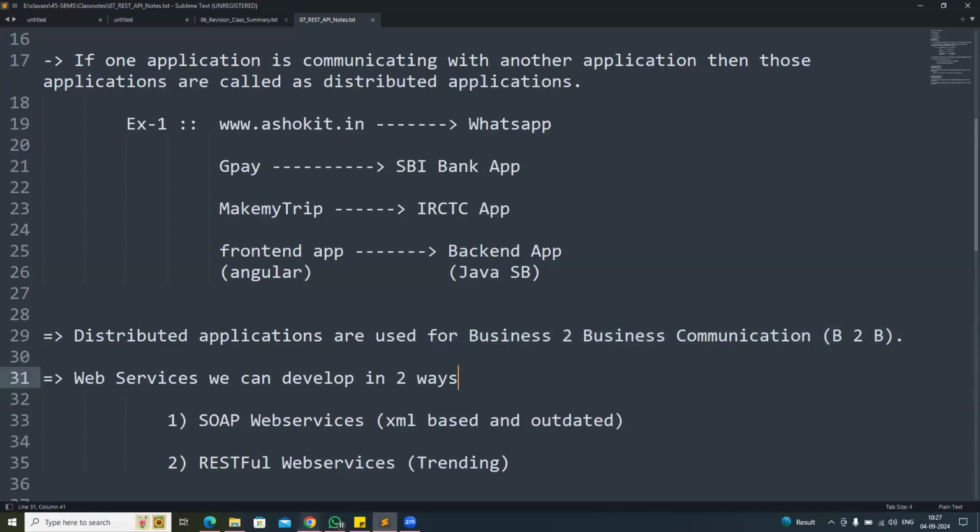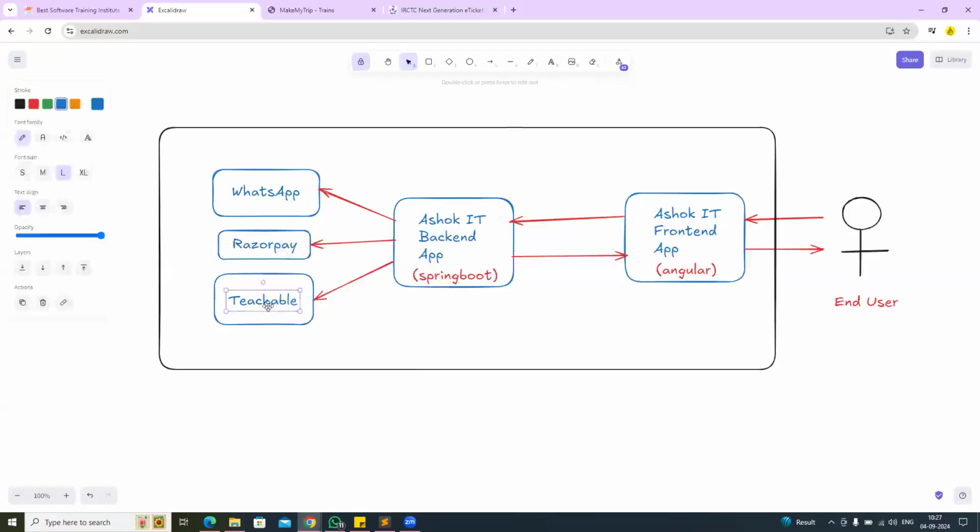WhatsApp is doing business. Teachable is doing business. Ashoka IT is doing business. Razorpay is doing business. For my business, I want their services. I want to send messages to the people, so the WhatsApp platform is available.